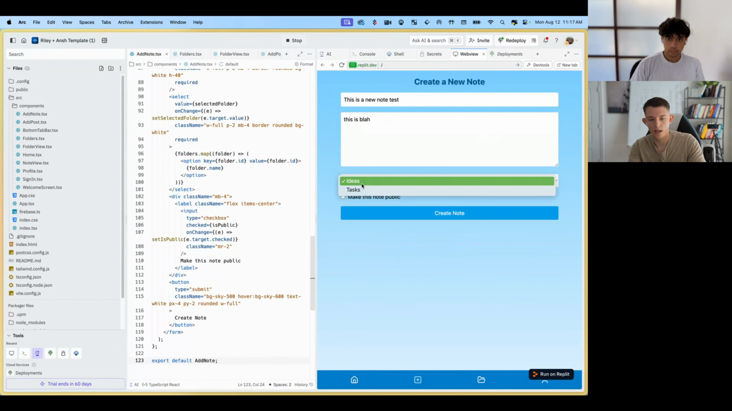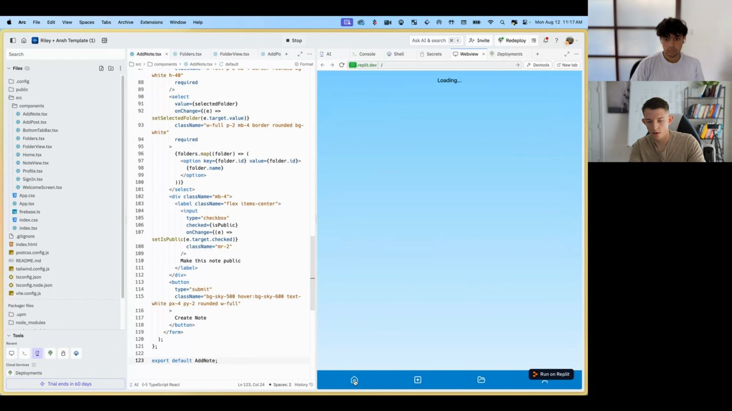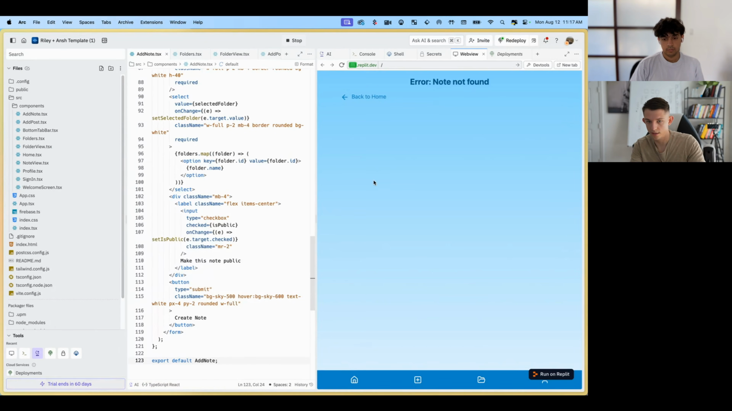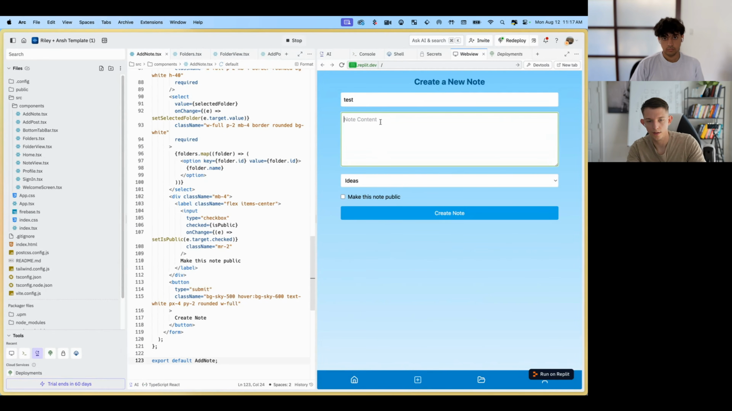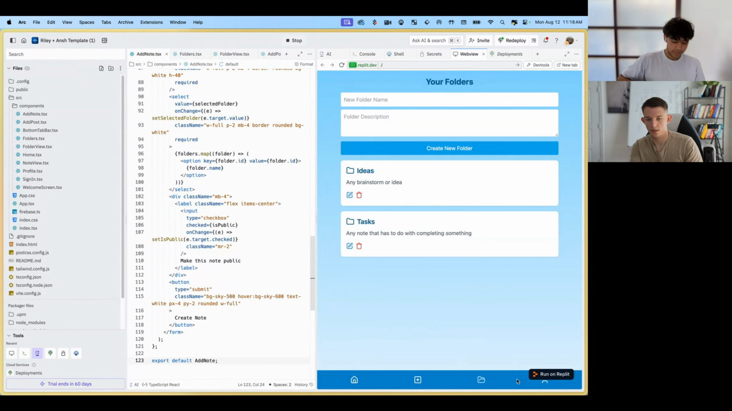Okay, so now we're adding a new one to ideas, and then we'll try and make this note public, create note. Let's see if we get any errors. Okay, so we can click home. There we go, our note is showing up right here on the home feed. And if we go to profile, we can see that this is a new note. We might be able to click on this. Okay, so we still have that error, note not found. But we did fix this problem on the home feed. We do now get all of these on the home feed. That's good progress. We solved one problem.